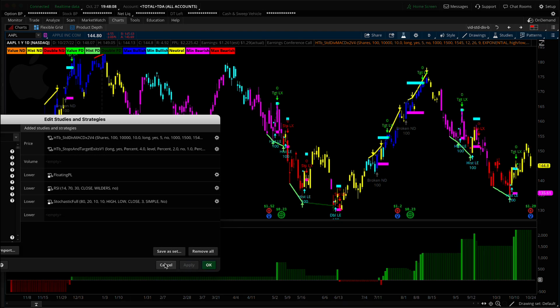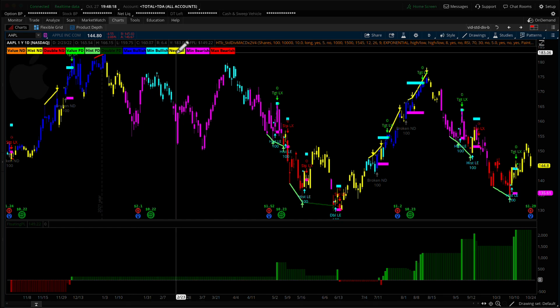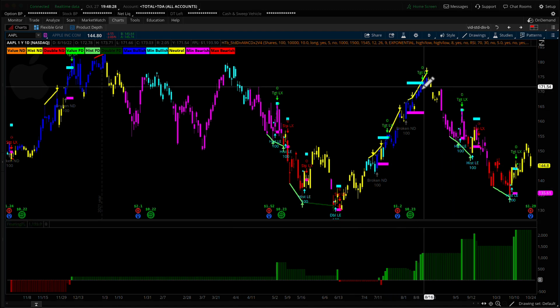Now I'm going to explain it. You see you have the max bullish is the dark blue, min bullish is light blue, and neutral is yellow, min bearish is magenta, and red is the max bearish. And you can see how the chart rotates from one trend status to another.